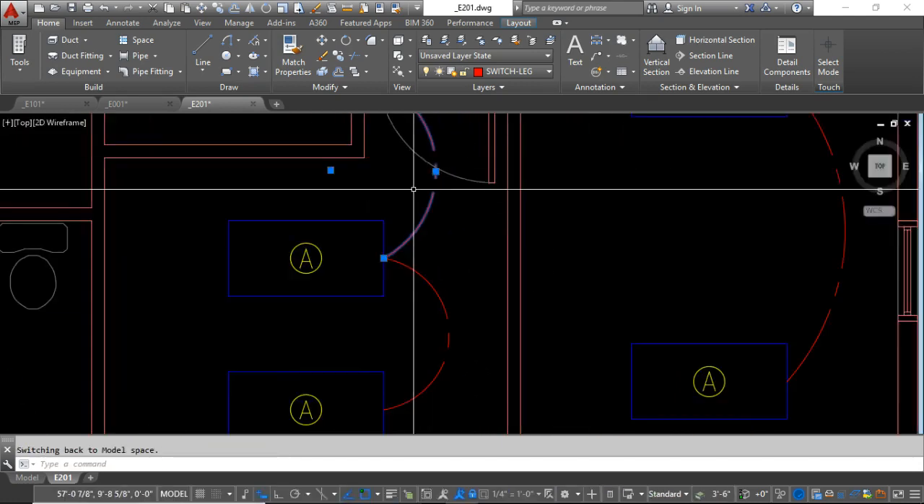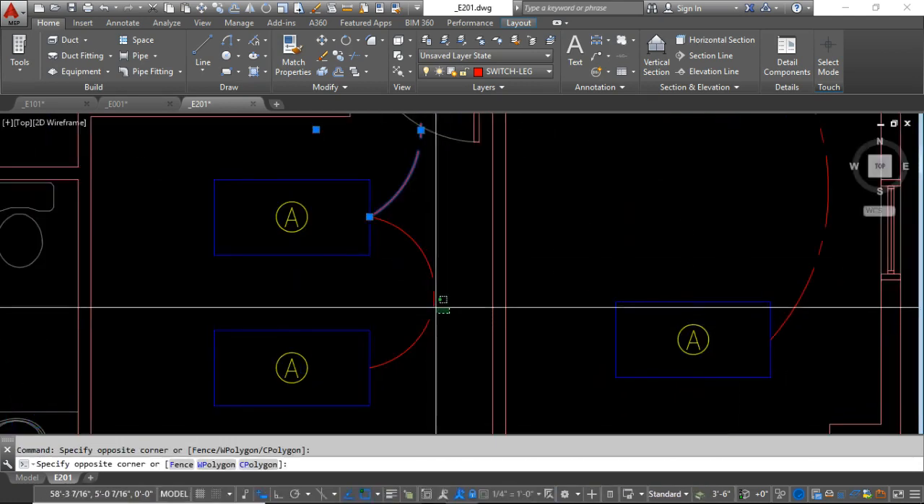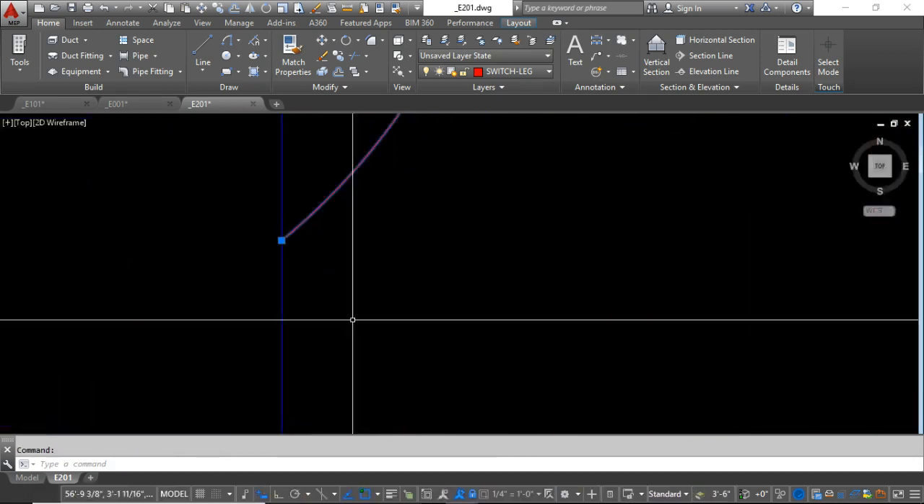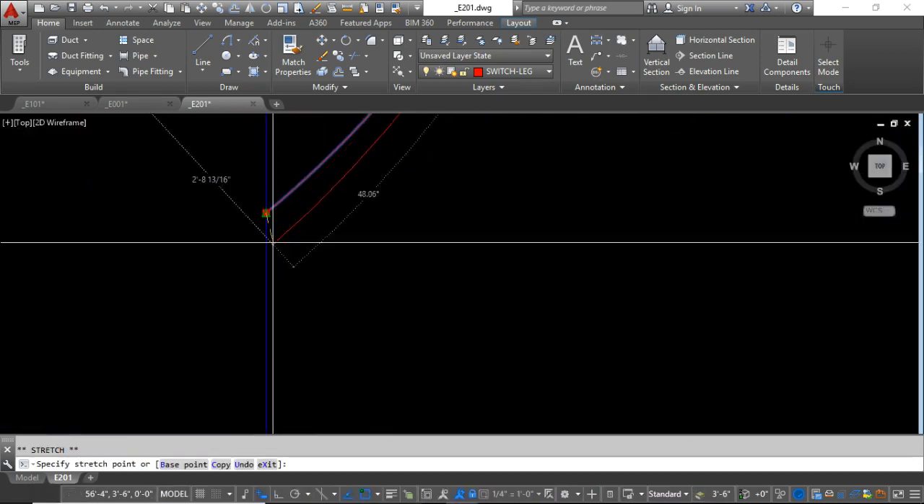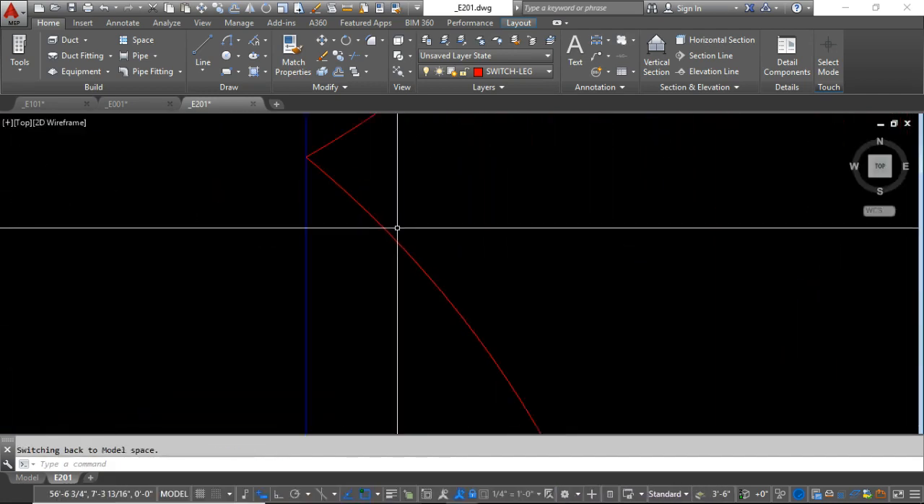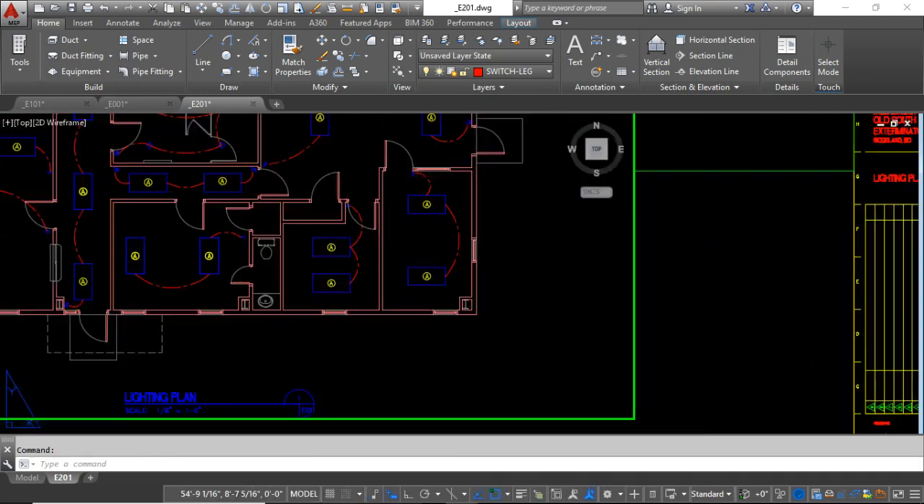Too much curvature, maybe. This one's also too curvy. Let's make it a little shallower. And something tells me this is not in the middle. Let's see. Yeah, it was. All right. And so that room looks good.